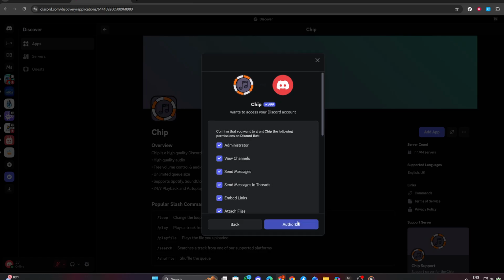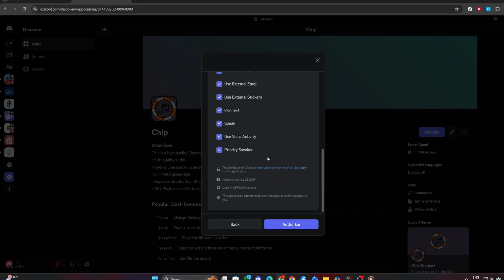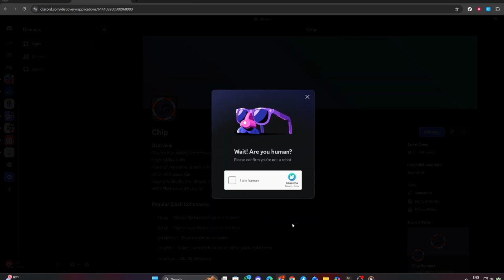Next, you'll see a list of permissions the bot is asking for, such as connecting to voice channels, reading messages, and using slash commands. Review these carefully. These permissions allow Chip to join voice channels and play music reliably. If everything looks good, click Authorize. You may be asked to complete a quick verification to confirm you're not a bot yourself. That's it. The bot is now added to your server. You should see a confirmation in Discord once the process completes.